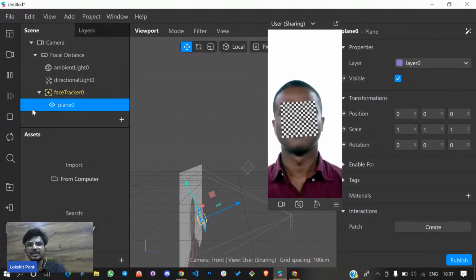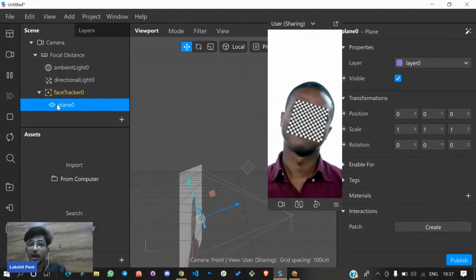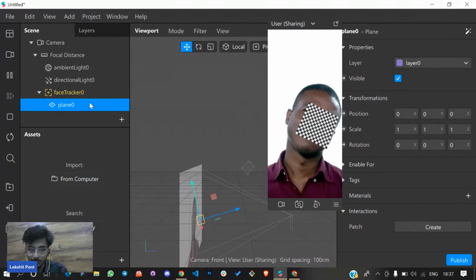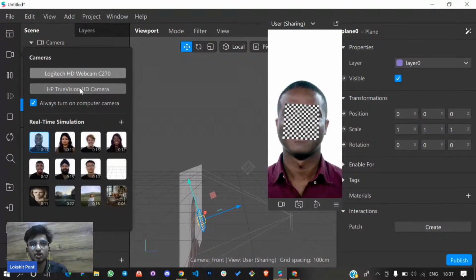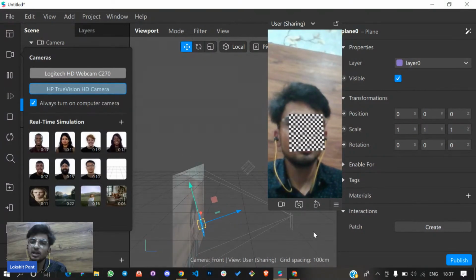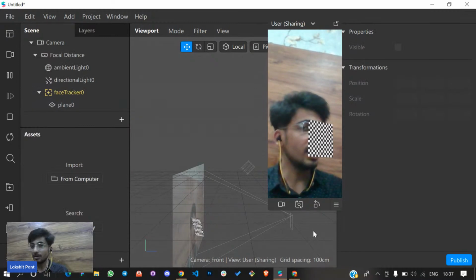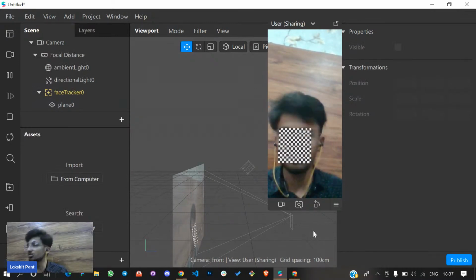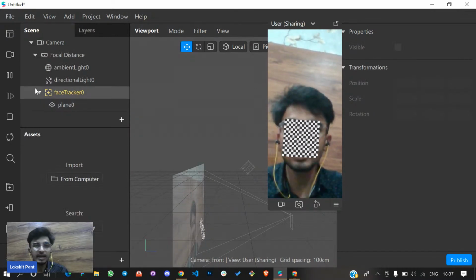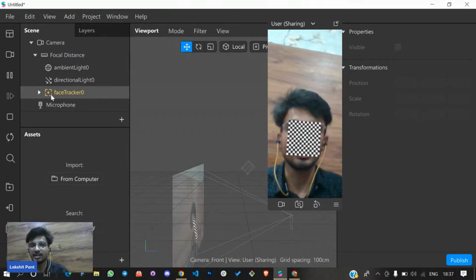Now you must be thinking, why is this plane here? What if I just place the plane outside of the face tracker? Let me show you. As I'm moving my head, the plane is also moving with me, just because the plane is inside the face tracker.